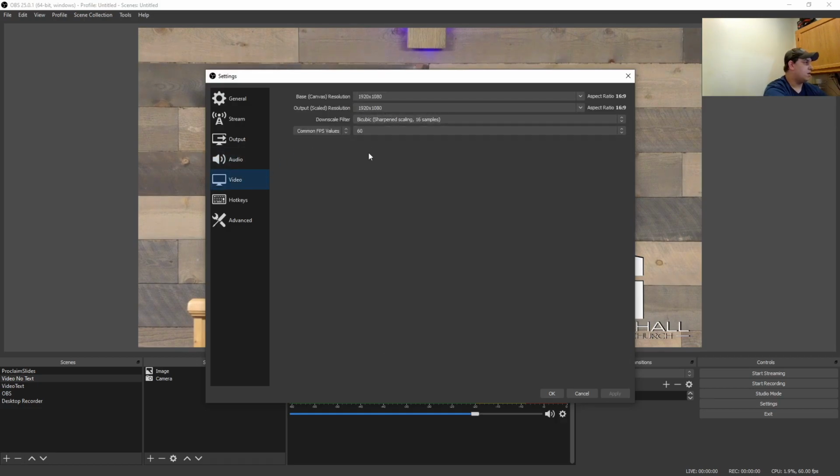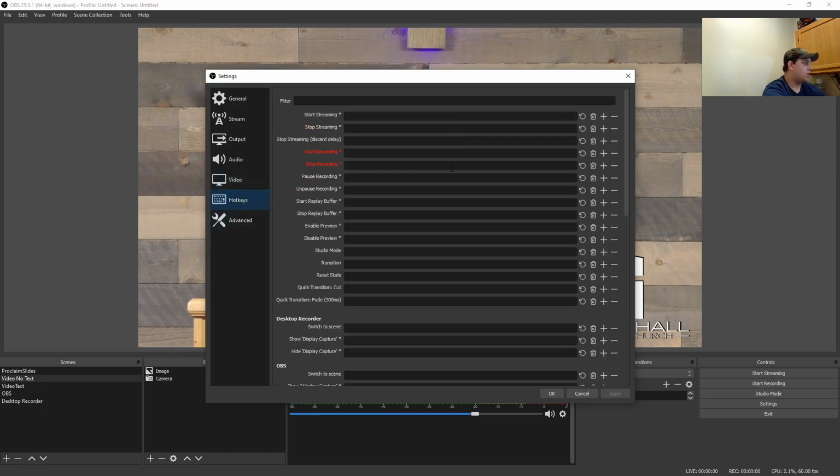This is just the video for the computer. I just have it running 1080p because that's what the computer's on. Hotkeys, I don't really have anything under hotkey.